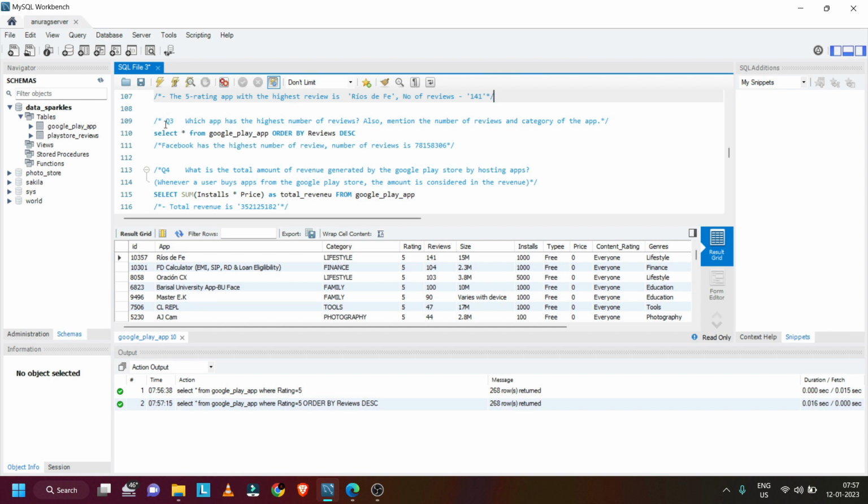Coming to question number 3: which app has the highest number of reviews? Also mention the number of reviews, category, reviews and category of the app. So you write select all from Google Play Store, that is the database you are using, and we order it by reviews in descending order.